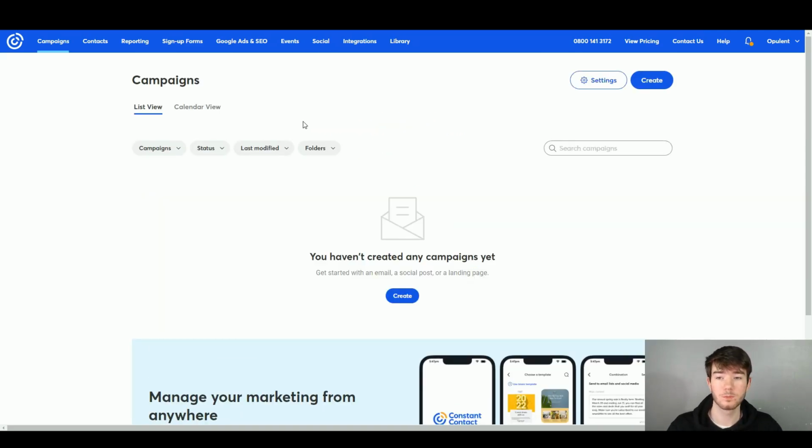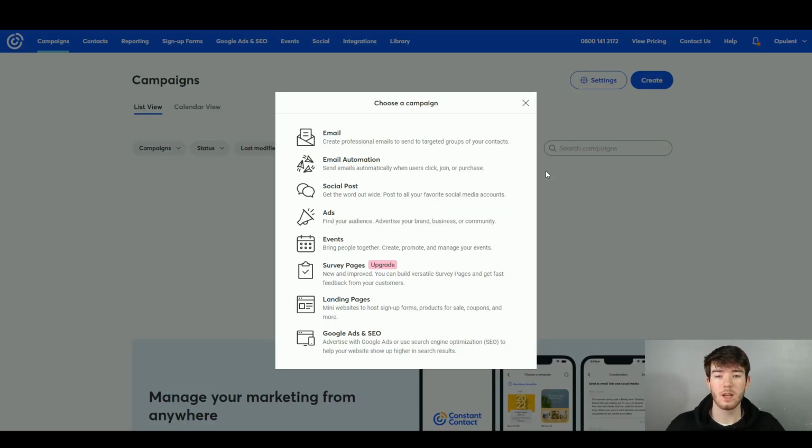So let's go ahead and jump straight into creating one. Once you've clicked create, you are then greeted with a huge amount of different types of campaigns that this software has to offer. We have email, email automation, social posts, ads, events, survey pages, landing pages, and Google Ads and SEO. So these are just the different sections. Some are already up here, which we are going to go through anyway. So for this, we're going to go with the email campaigns section.